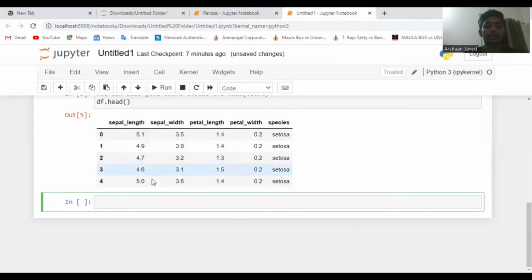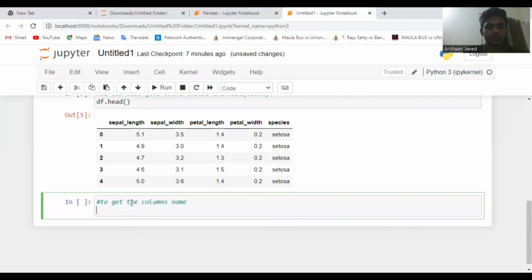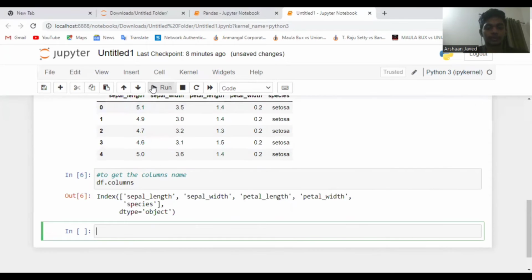Next, we can see the columns. We can know the column names. How to get the column names? Just simply df dot columns and run. We'll get the column names. See, sepal length, sepal width, and all these are column names.